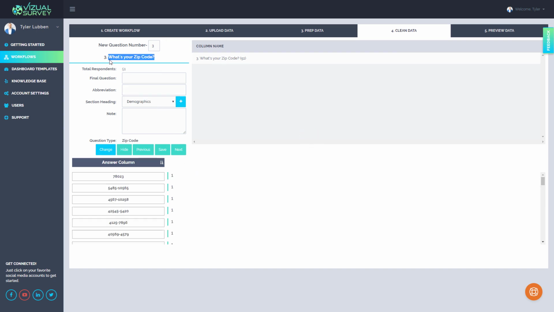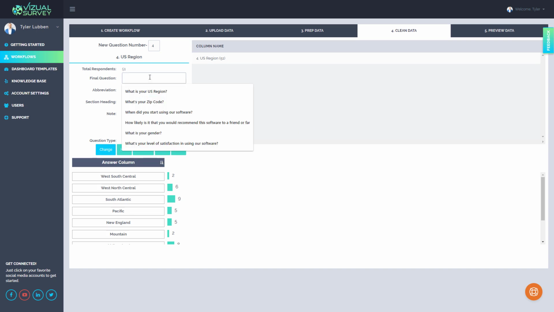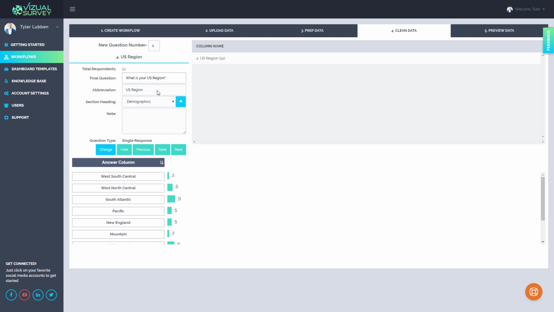Zip code. Let's go ahead and copy and paste this. I want to leave that text, and I just want to call this zip code as my abbreviation, and hit next. All right, region, U.S. region. I want that to actually be my abbreviation. My final question text, I want what is your U.S. region, because that's what I want to actually show. And I'm going to leave this down here, and I'm going to hit next.